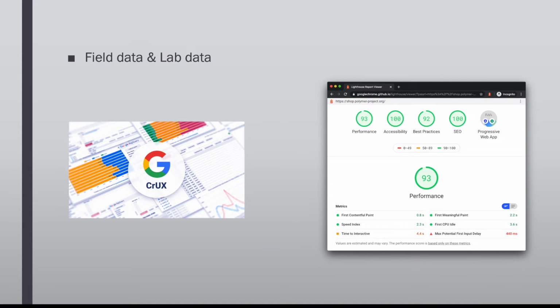Lighthouse gives you 15 recommended actions, whether your website is doing well or poorly. It contains basically two types of data. The first one is field data. Field data contains data from the Chrome User Experience Report. The Chrome User Experience Report provides user experience metrics for how real-world Chrome users experience popular destinations on the web.